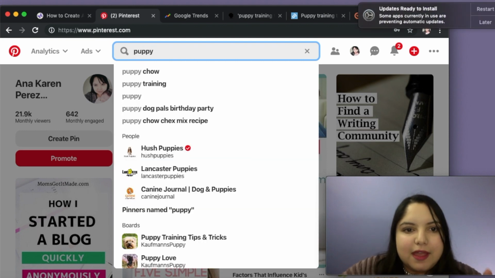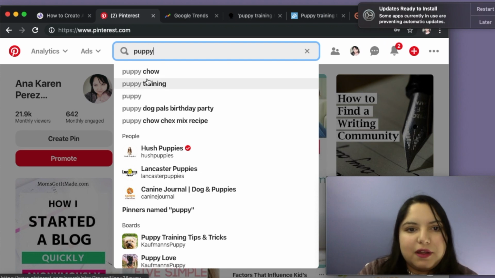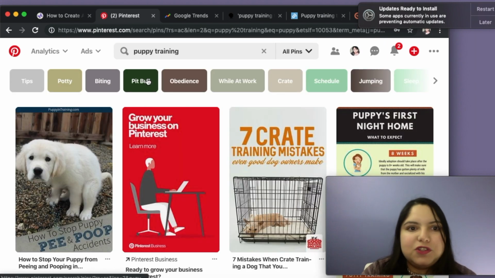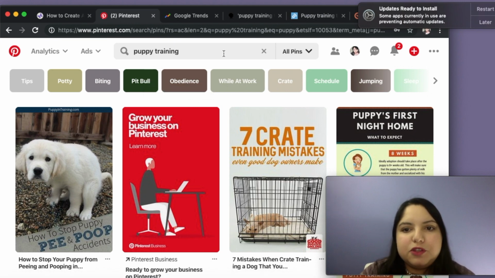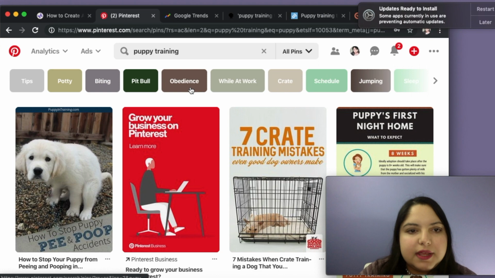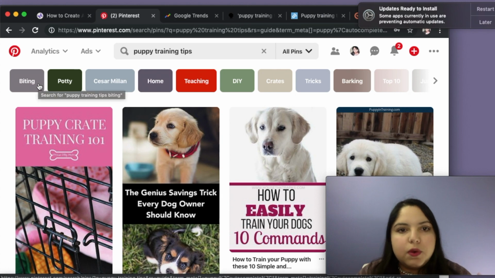Just puppy. And as you can see, more words have come up here because Pinterest works like a search engine, so it gives you all kinds of suggestions, just the way Google would, but specifically for Pinterest. So now that you put in puppy training, you can see all of these different things that you can add to your keyword. So you can add obedience, pit bull, biting, potty, tips. And see how it just expanded your keyword from a single word to a longer tail keyword? We're going to use that.